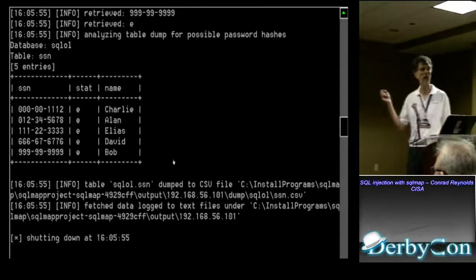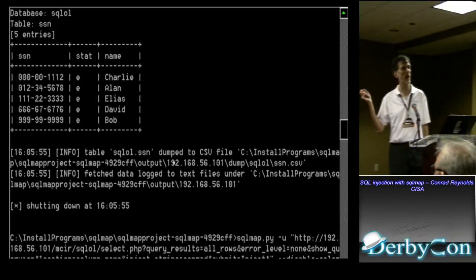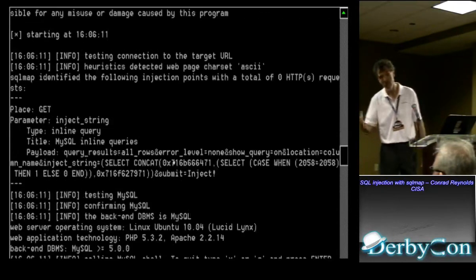And it's able to go out there and extract the same SSN table that the blind one did. You'll notice that this one did it a lot faster because it was actually doing a select against the table instead of having to go through and do it one character at a time.